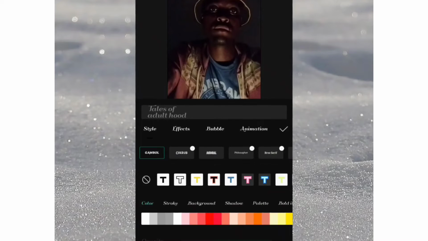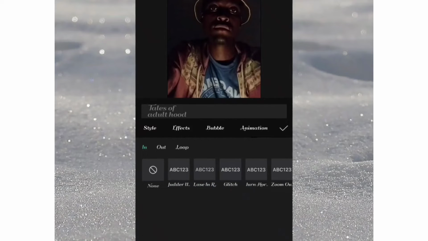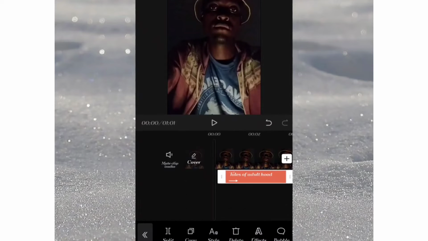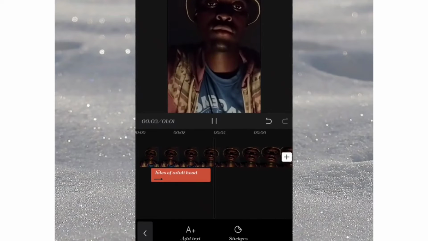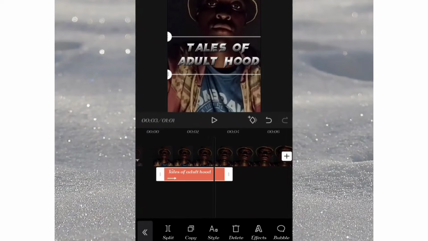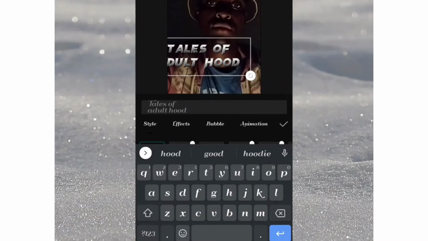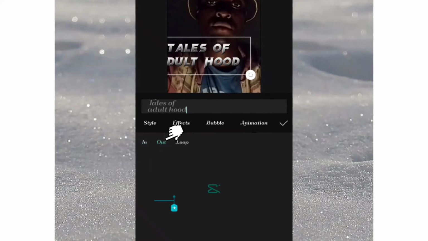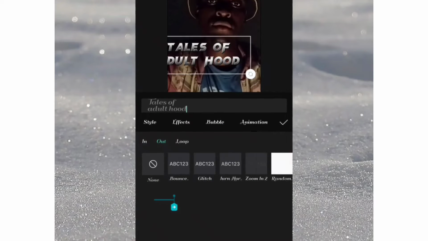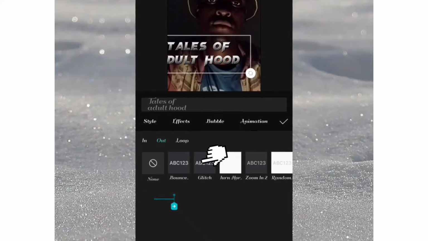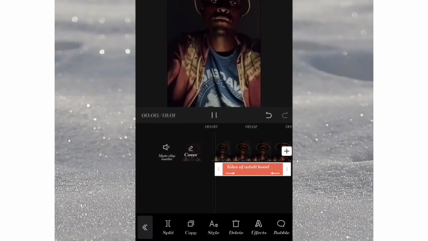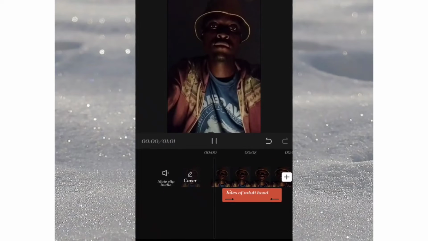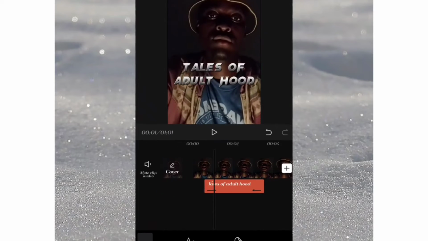Alright, so I added the animation to it. That is how I want it to come in and how it's going to go out. You can see that there. So I added it. I used the animation, which is the glitch. You can see there the glitch in and the glitch out.